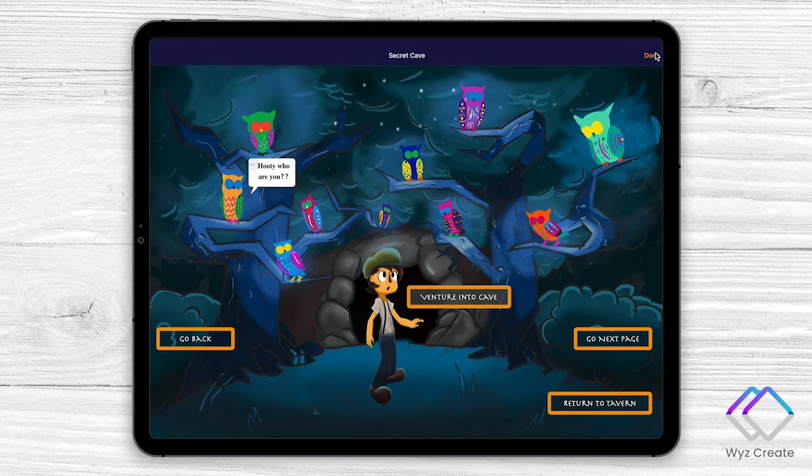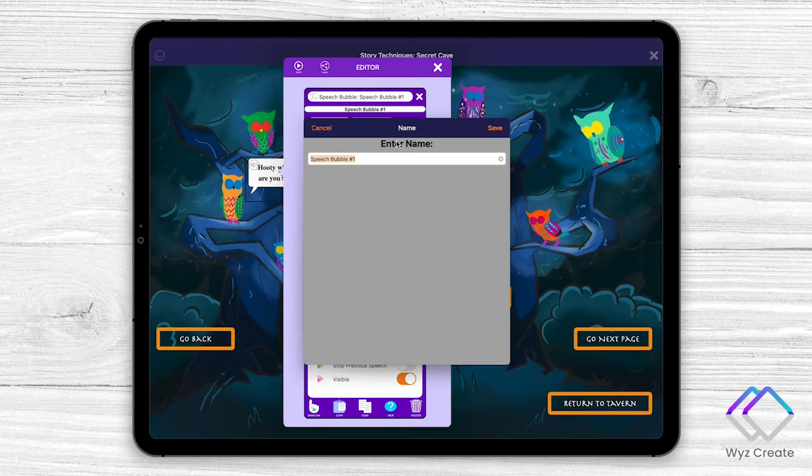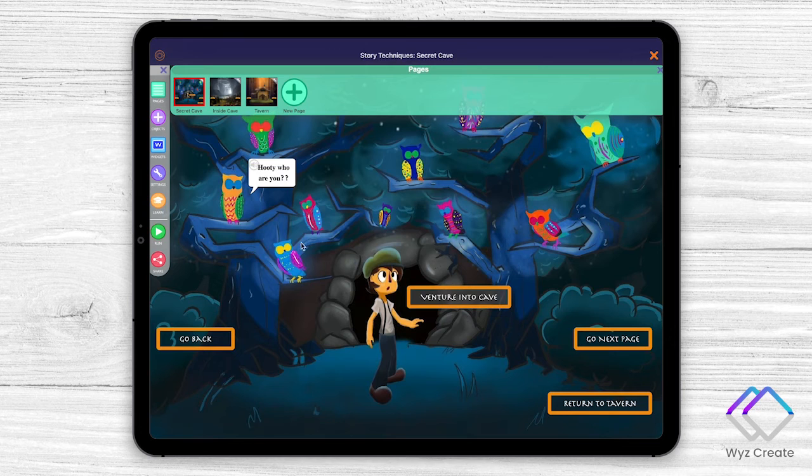Hootie, who are you? So you can hear how that changes things. Before moving on, I'm going to give this speech bubble a name, so that when I see it on my long list of objects later, I can remember which speech bubble this is. I'm going to name the owls from left to right, starting with number 1.